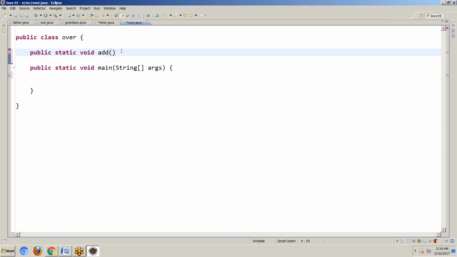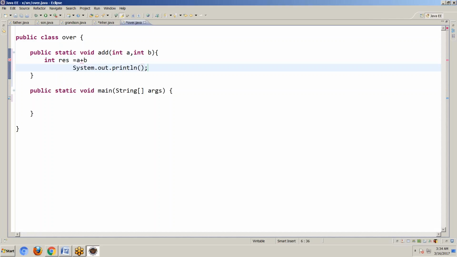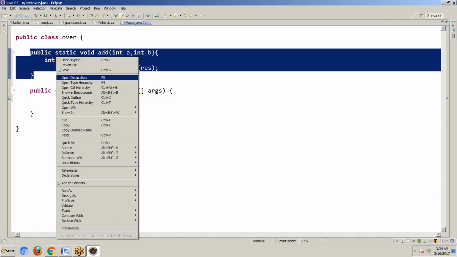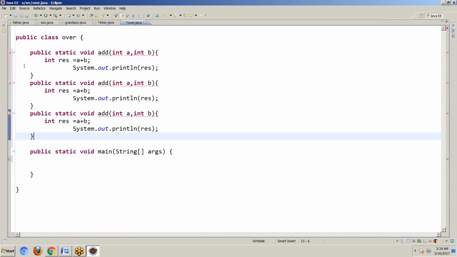Right. So I am declaring one function, the add function. In that I am taking two arguments: int A, comma, int B. Variable declaration: int res equal to A plus B. SYSO, Ctrl+Space, res. So like this we can write the variable. I wrote one function. If I write the same function a number of times, automatically it will show an error.